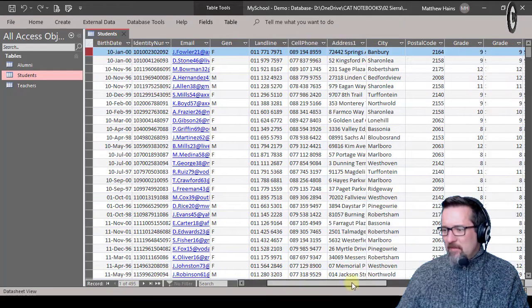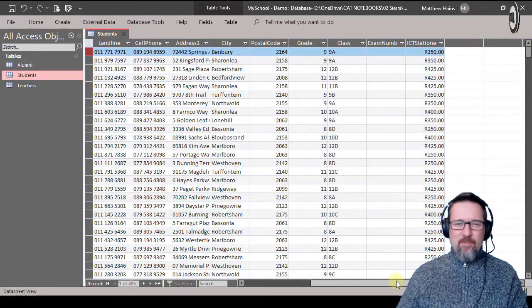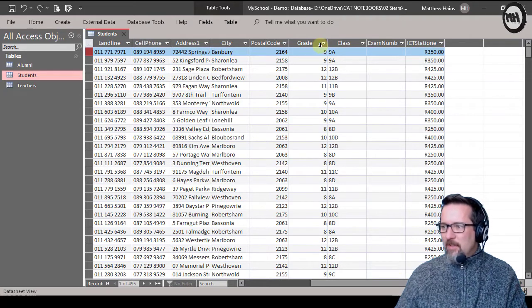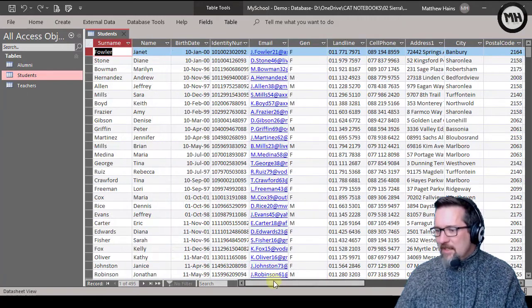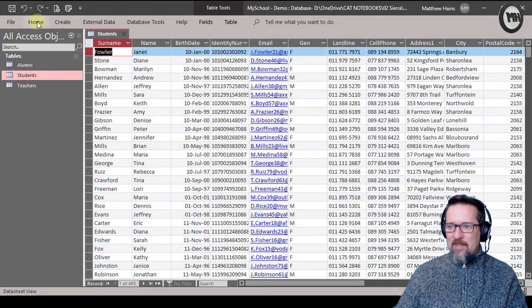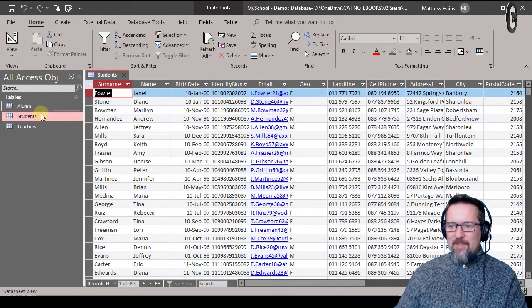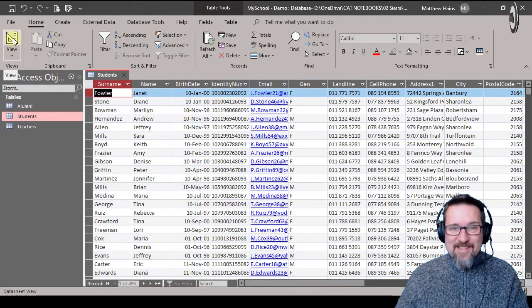And I've got everything that I would possibly think of that would relate to students in a school, including their grades, their classes, and I'll even link in teachers in a minute. So let's have a look. If I switch to my design view, I'm going to bring my ribbon up for a second so you can see that's what design view looks like.